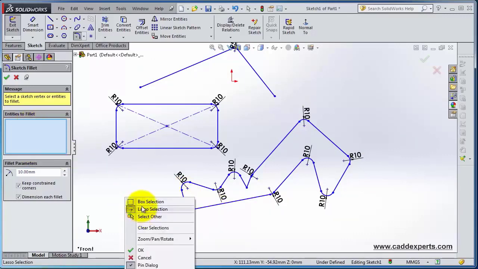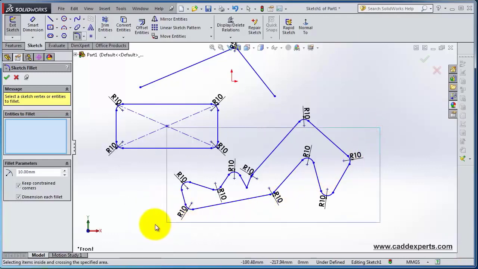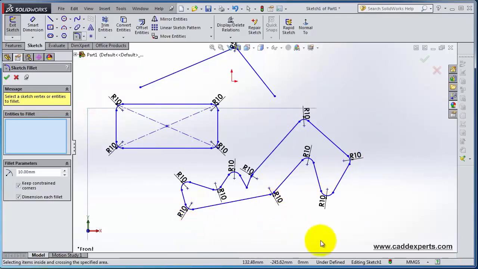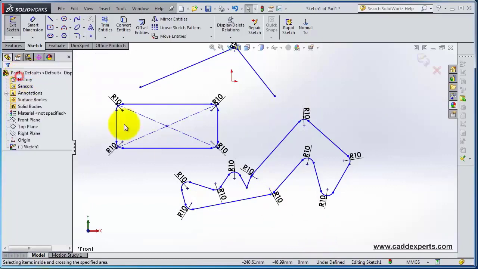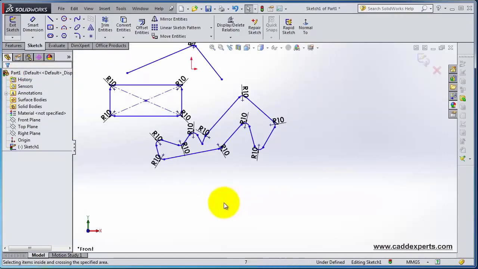When you right click you can see the type of selection: box selection or lasso selection. If you select box you'll be able to make box selection. So now let's go to next.